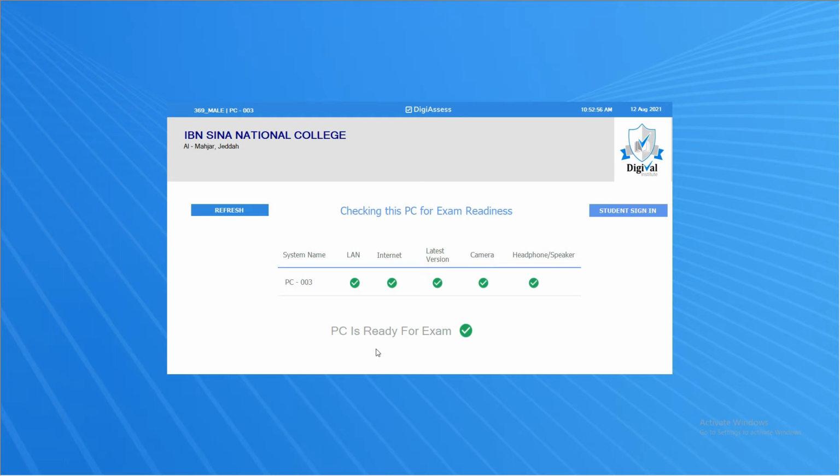Only if the hardware readiness is okay for the corresponding system, and the status shows as PC is exam ready, the Student Sign In button will get enabled. To successfully complete the sign-in process for starting an exam, the student has to go through the authentication process first.